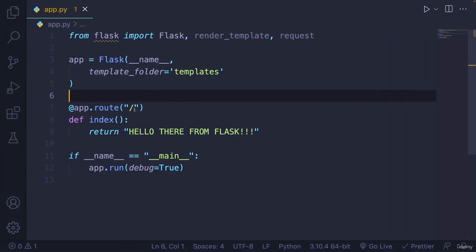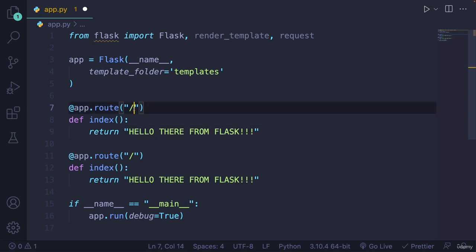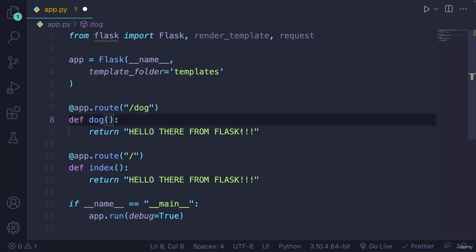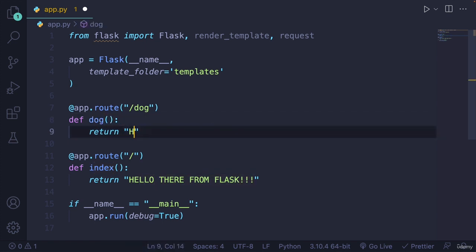And here is our very first Flask route. Just our index route. If we go to slash nothing, we're returning hello there from Flask. Right? I could define another one. We don't need another one really, but I'll do one like /dog, and I'll call this dog. The function name doesn't really matter there. And then I'll return hello woof. Not hello. I'll return woof woof woof.